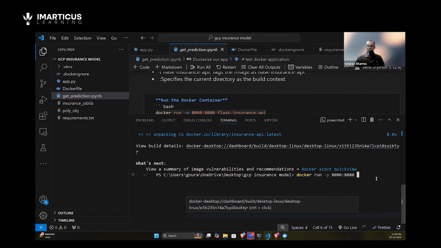Okay, Yuvraj, try Docker system prune for previous errors. Okay, I'll try this.